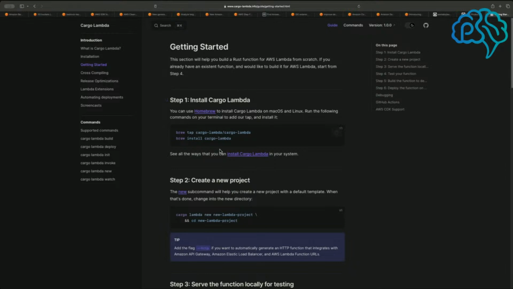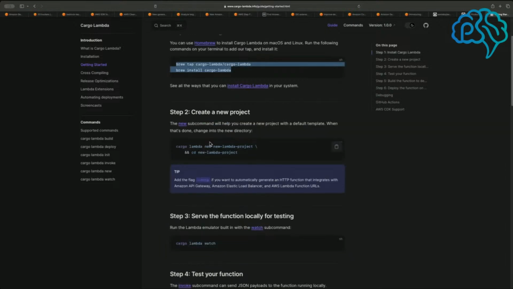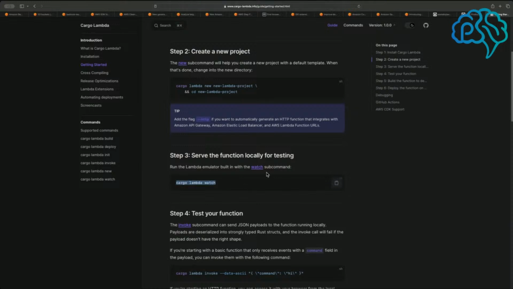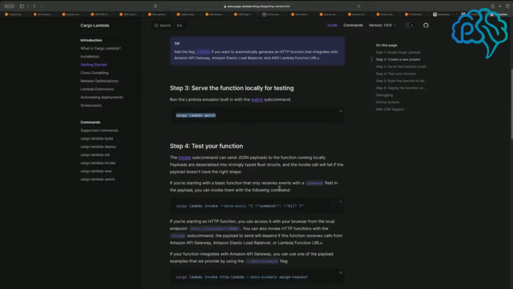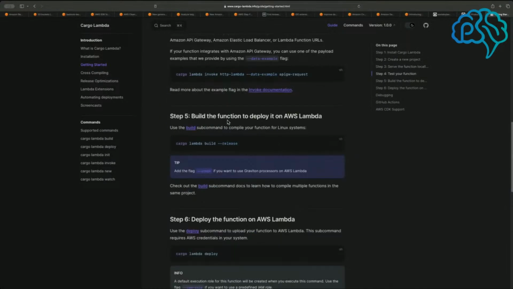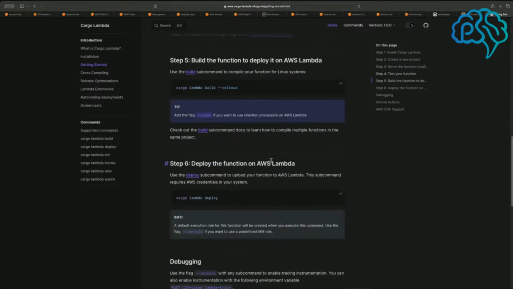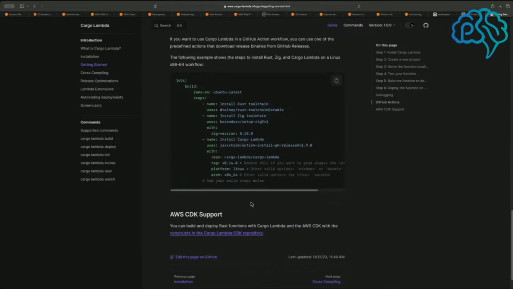Go to Cargo Lambda, brew install it, create a new project, watch the function locally, test it out, and then build the function, deploy it on Lambda, and then try it out. I think this is an amazing thing available for people that are trying out the Cargo Lambda ecosystem. So I guess in a nutshell, I think that will wrap up what I wanted to talk about.